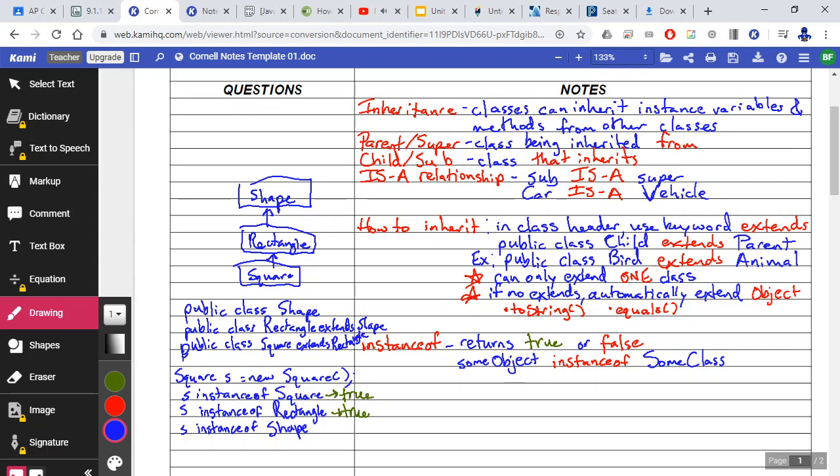So is a square object S an instance of a shape? Yes, it falls under that umbrella. This is why I was saying yesterday it's kind of like biology. You're dealing with hierarchies.